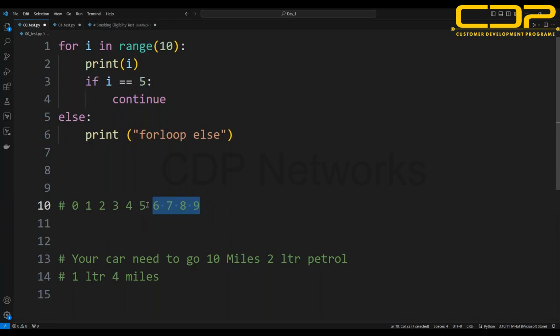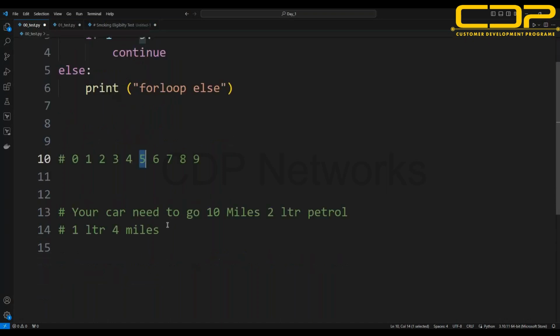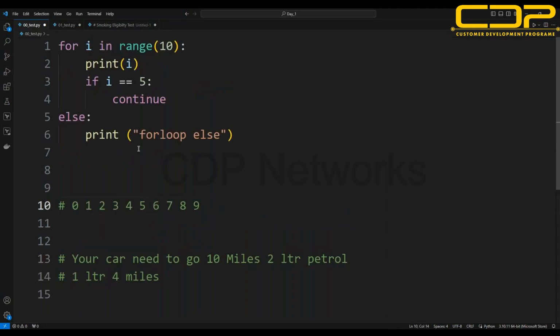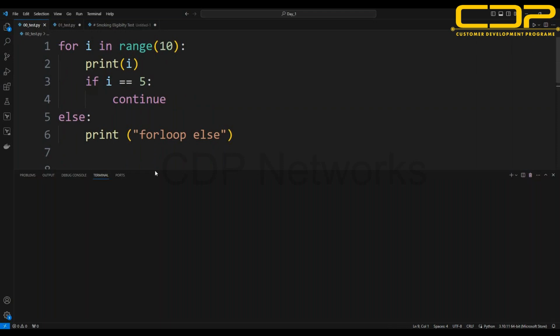So what is the difference? The difference is that this value will get skipped. When we run the code, this 5 will get skipped. Similarly, as I said, if we want to go 10 miles with 2 liters of petrol, then if my car goes 5 miles with 1 liter of petrol, only then continue. Otherwise, stop, because I know that if it goes only 4 miles, after 8 miles my petrol will be empty. Now what will I do? I'll do nothing. I'll sit. Okay. So we'll print and check.